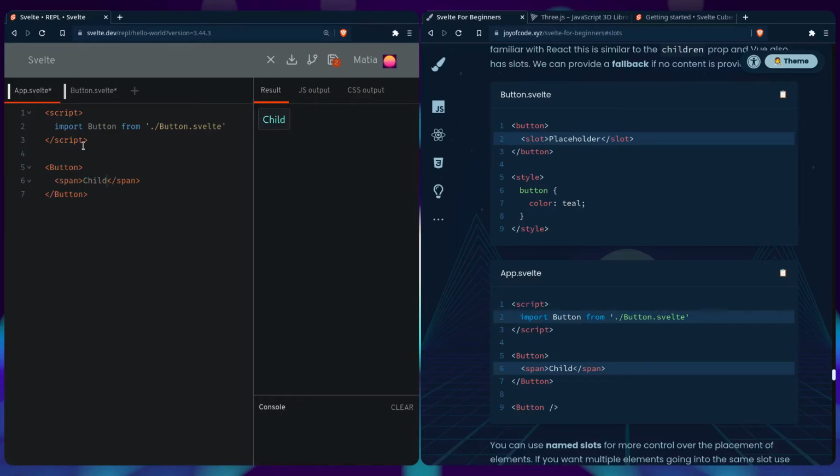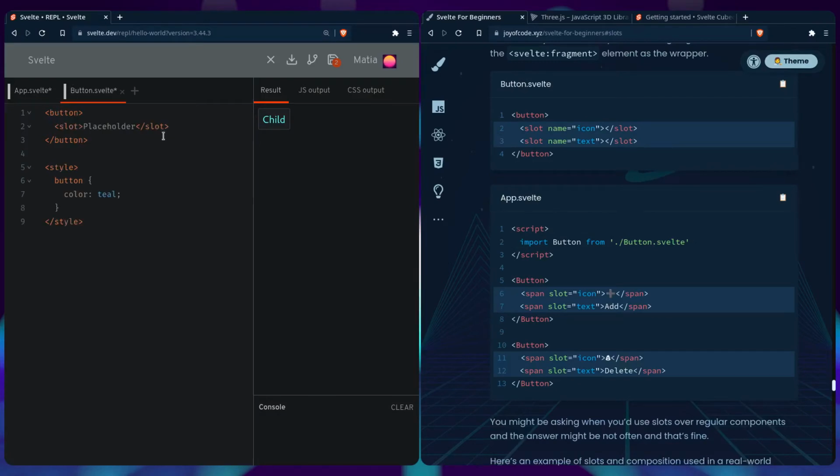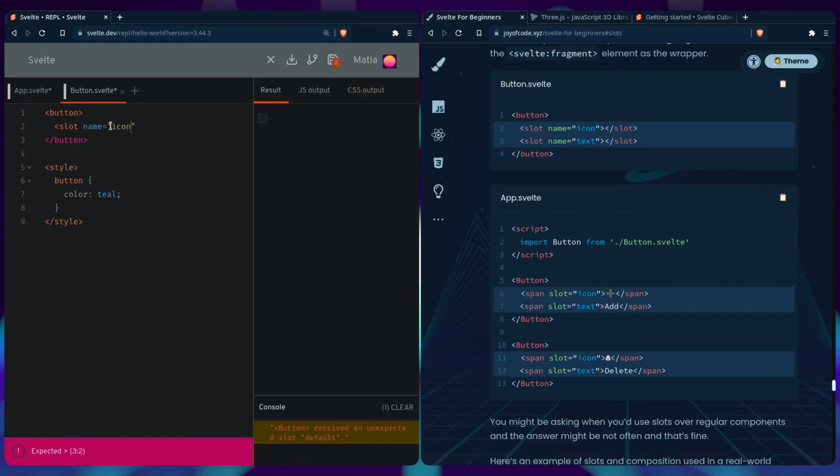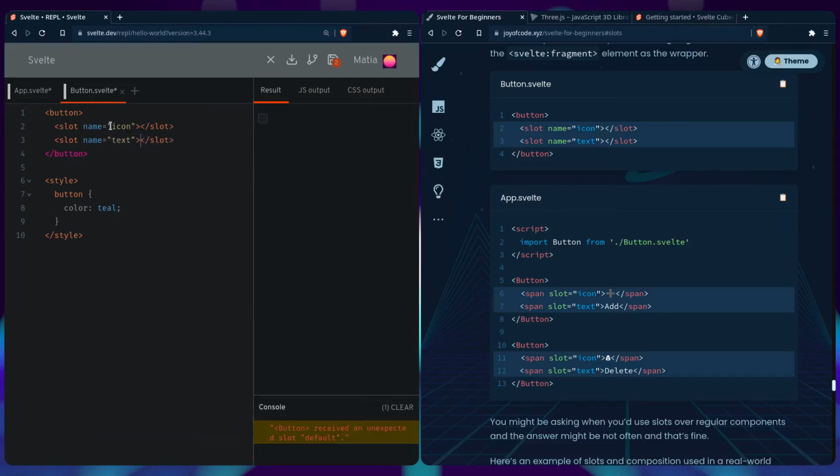I want to show you named slots next, to have more control over the placement of elements. And let's modify our button component. So instead of this, we're going to have slot again, but we're going to say the name icon. And then we're also going to specify text area, and that's it.